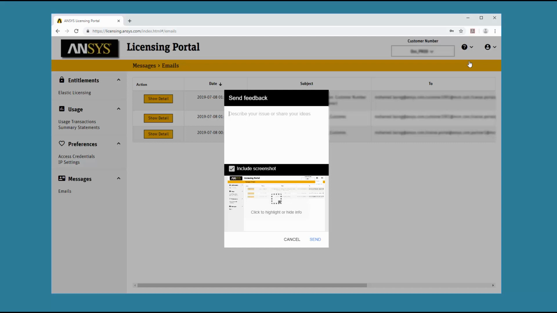This concludes this overview of the ANSYS Licensing Portal administrative functions.